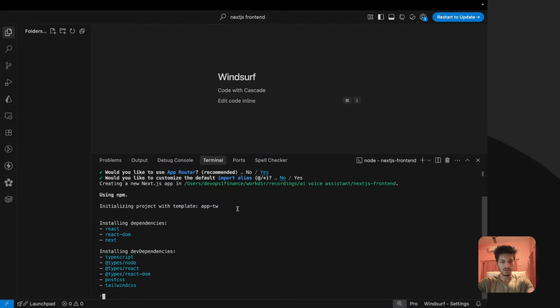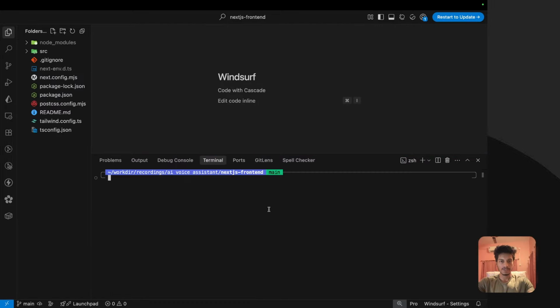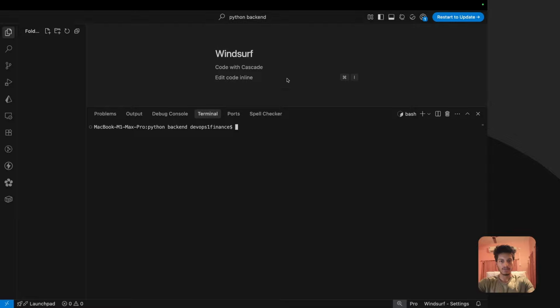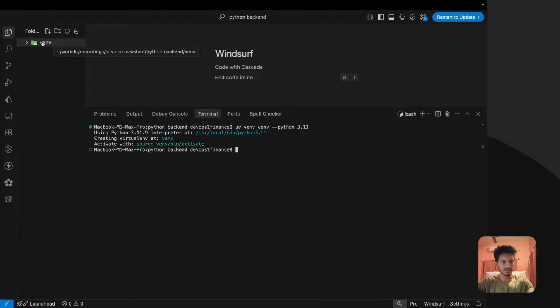Let me expand this terminal a bit. Here our Next.js project is now initialized. Now let us move back to Python and initiate a Python virtual environment. I'll use a package manager named uv. You can also do python -m venv venv, but in case you have uv, it's quite simple. So I'll use uv venv with Python 3.11, and you also have to pass the name of this virtual environment. And this has created the virtual environment.